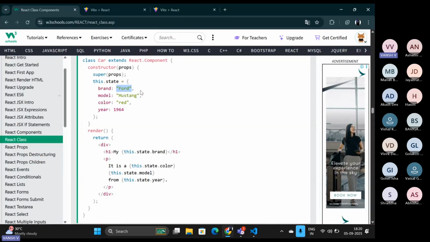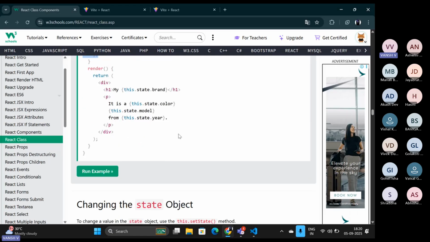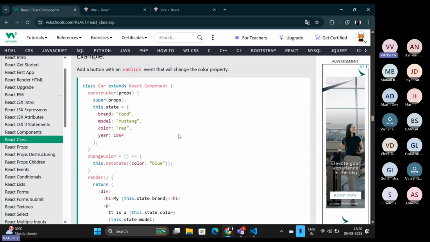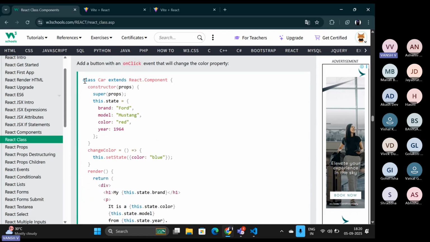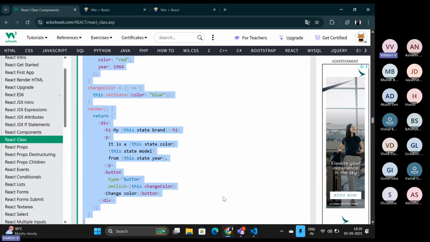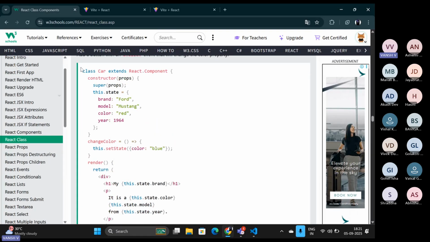So what will happen is that you don't have access here to change the brand value, or model, or color, or year. Any value you are not able to change until and unless you use the setState function. So we are going to learn about this setState function. This example we are going to cover. First, I am going to explain it to you here, then we are going to run it. This is simply creating a Car component over here. And then, just a second.